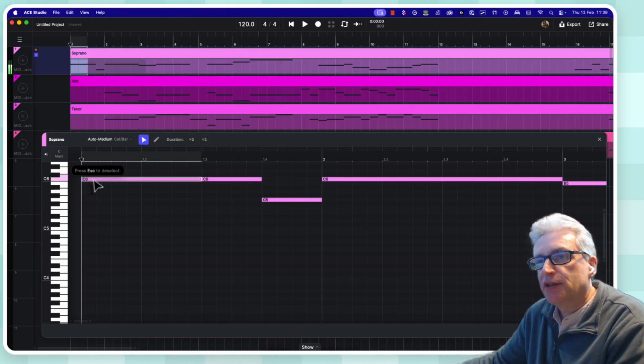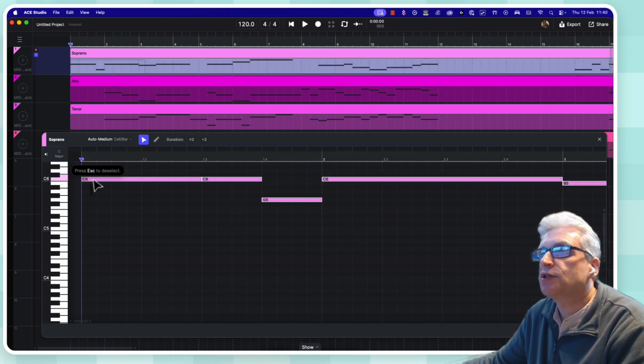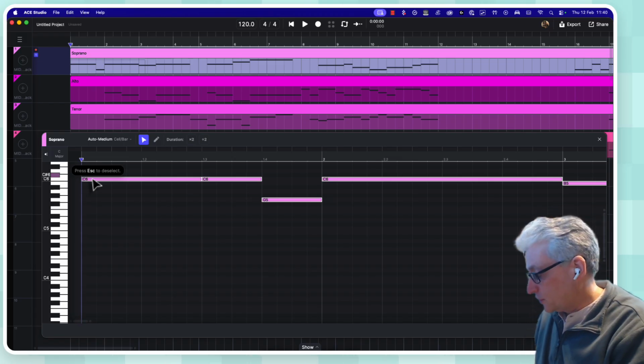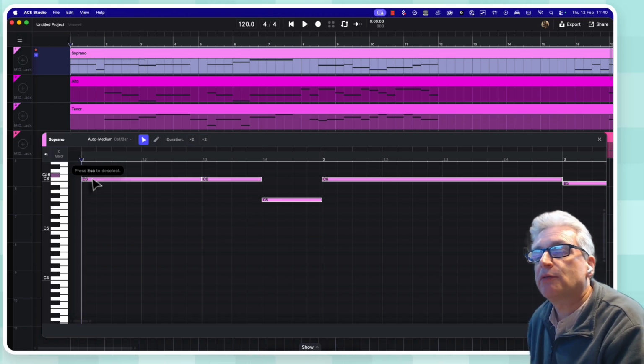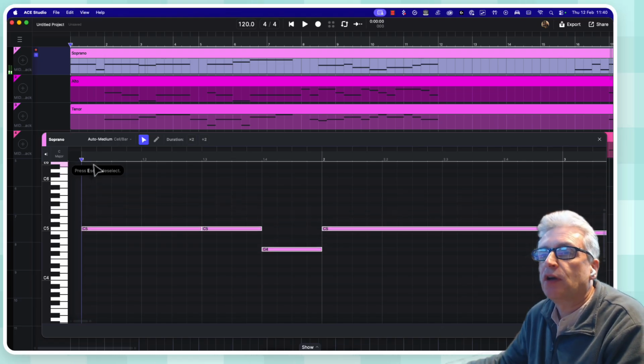So if I select the first one of those and then Command A to select all of them, and then the way I've done this, I'm sure there are other ways of doing it, but this is the way I do it, I just go down 12 semitones. Okay, which is a much more sensible place to be for vocals.